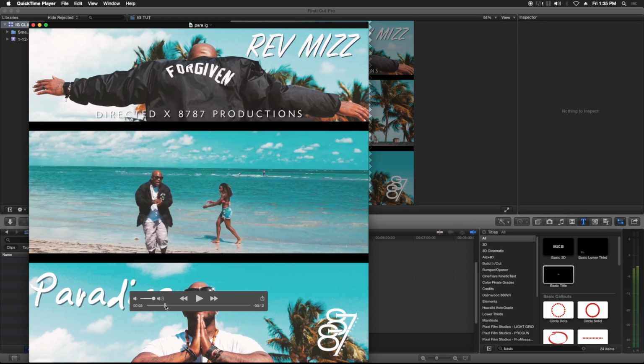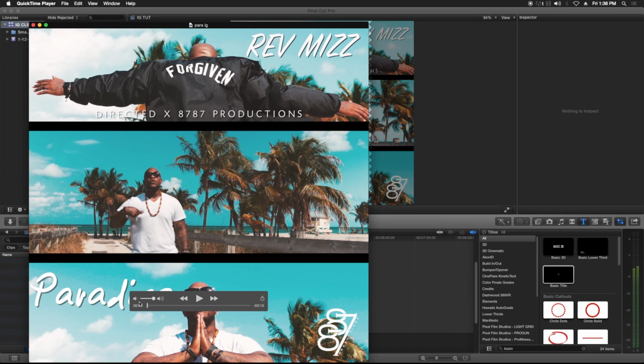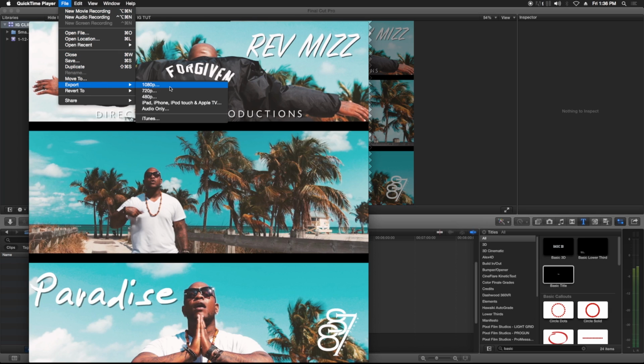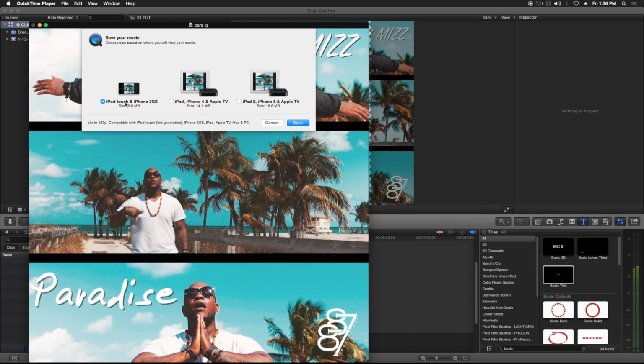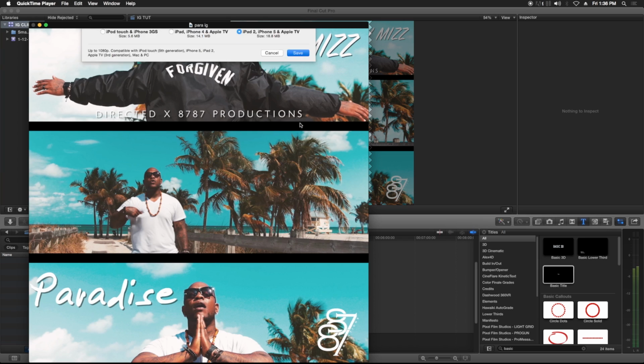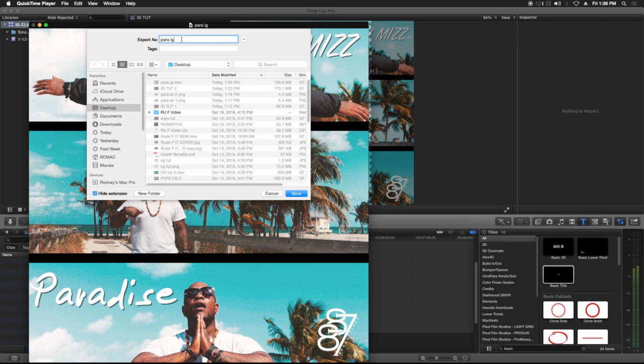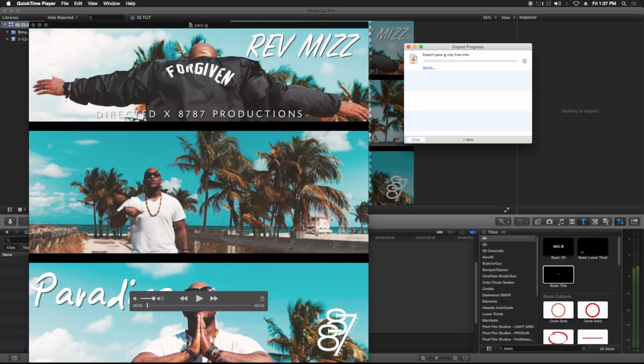All right, so it's gonna open up in QuickTime. All right, it's good. So the final step is to make it a file that you could post on IG, because this would be entirely too big to post on IG. So you go up to file, export, you go down to iPad, iPhone, etc. Click it. By default, it's going to be on the first one. You want to choose the third option. Click save, name it, save it.